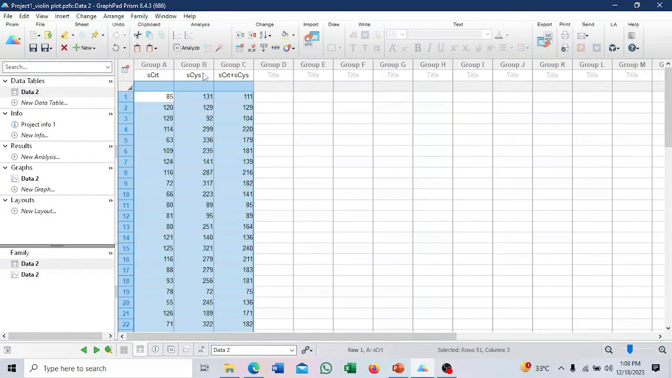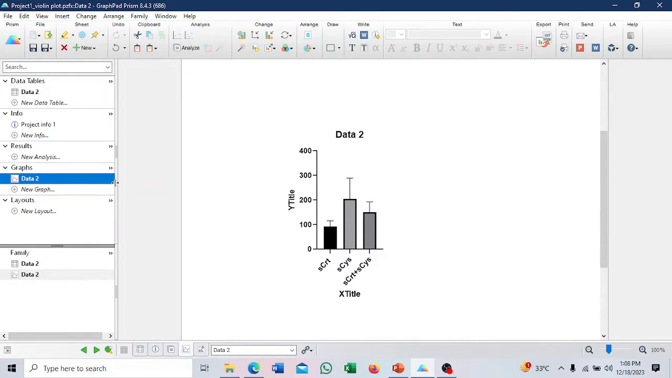In GraphPad Prism, when you paste this data, automatically the system will create a graph for you, but this is not what we want. This is a bar chart, but we don't want a bar chart, we want a violin plot. So we have to reformat this.